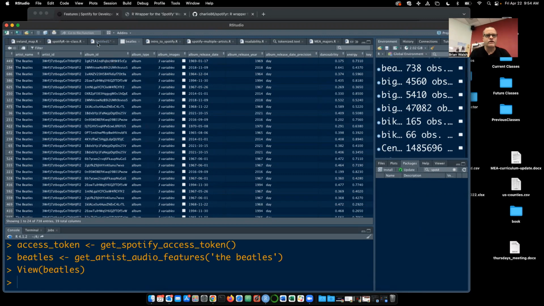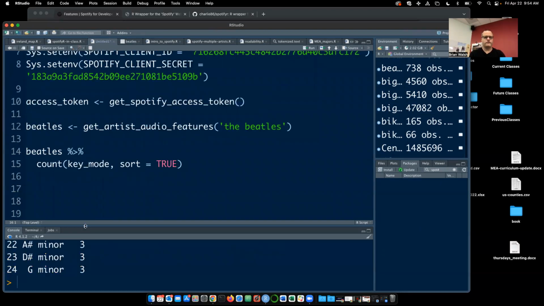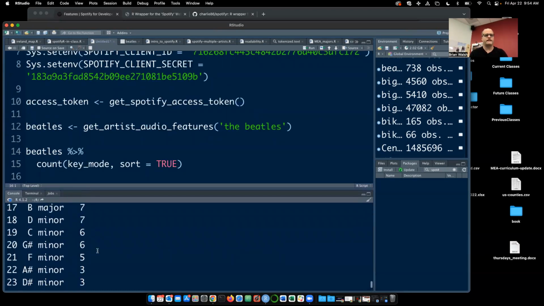Let's go back over here, and I'm just going to play around with the Beatles for a minute, and then we'll do this for a few other artists. Let's see. I'm going to do, again, this will probably be the last one we do that's on their page, that is in the demo, key mode sort equals true. So here's that last column we looked at.